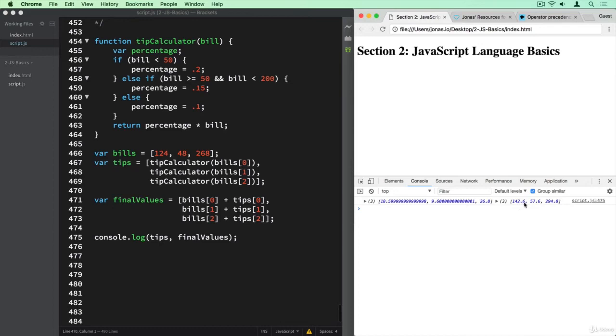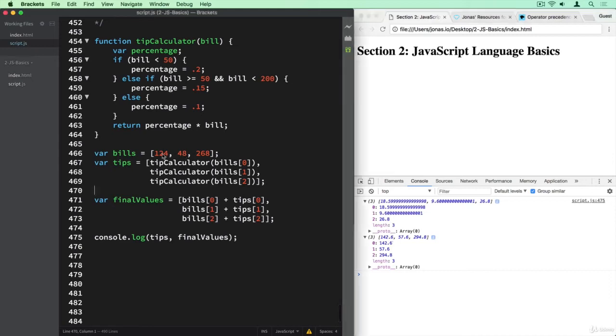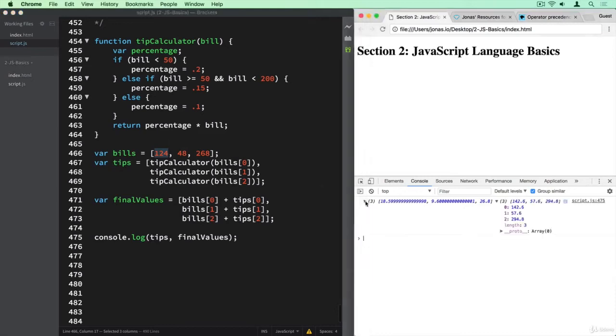Okay, and now you see that actually here, now we have this 0.6 and this 0.6 coming from these two. So this is really weird again, but yeah, don't worry about it. Anyway, what we really want to see here is that this 142.6 is really the sum of the original bill, which is 124 plus this 18.6. Okay, and the same of course for the others. So 57.6 is 9.6 plus 48, and the same here for this last element. And so with that, the challenge is completed.